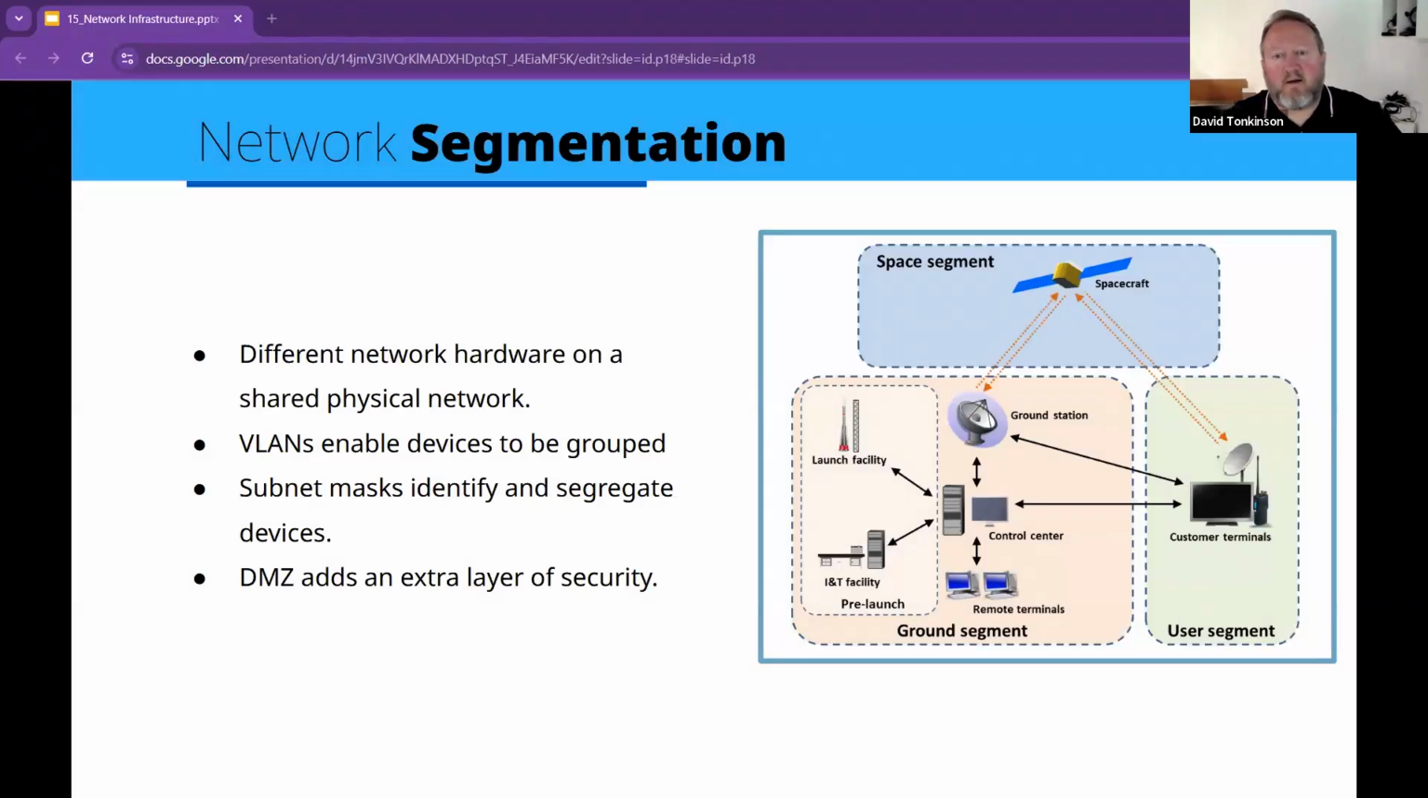So you can see here that network segmentation is basically happening in different locations. So the user segment, customer terminals, that's fairly open, that's out there. And then we have communication with our ground segment. So our ground segment, yes, we protect with a firewall, it falls into one particular LAN. But then we've got the pre-launch area. So pre-launch, we want no one to get to.